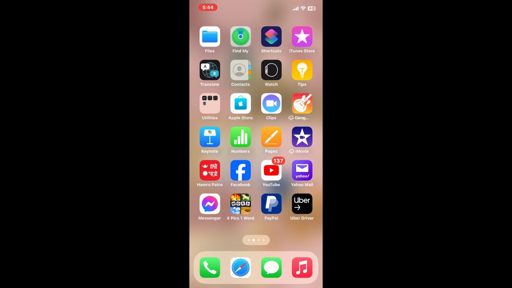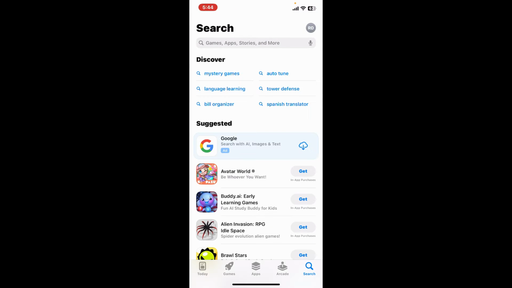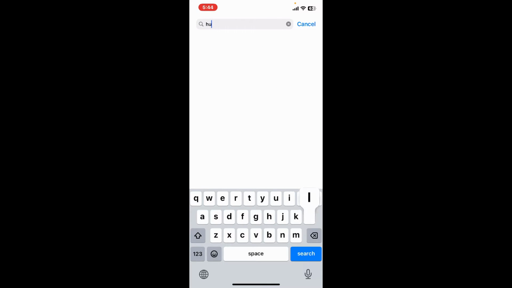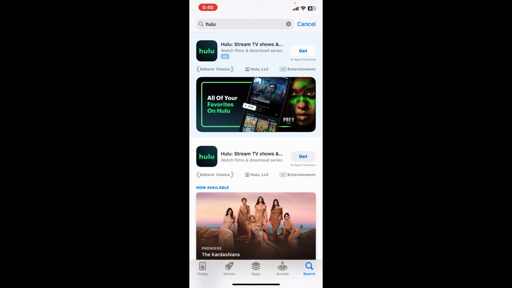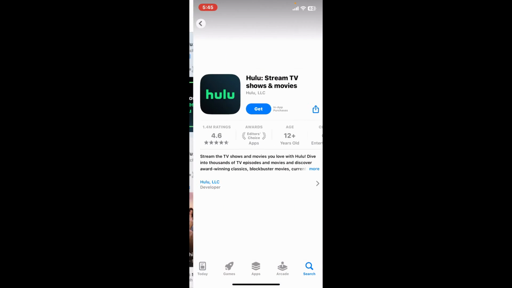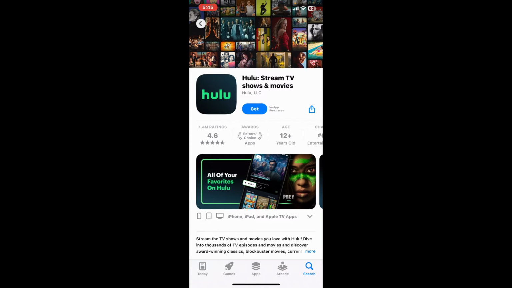First of all, open your App Store. In the search box, type in Hulu and search. Once you get to the search results, open up the Hulu: Stream TV, Shows and Movies application on the screen and then tap on the Get button to start downloading Hulu on your iPhone.